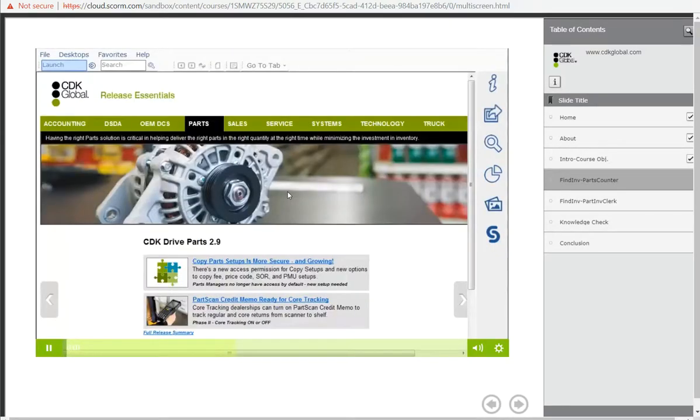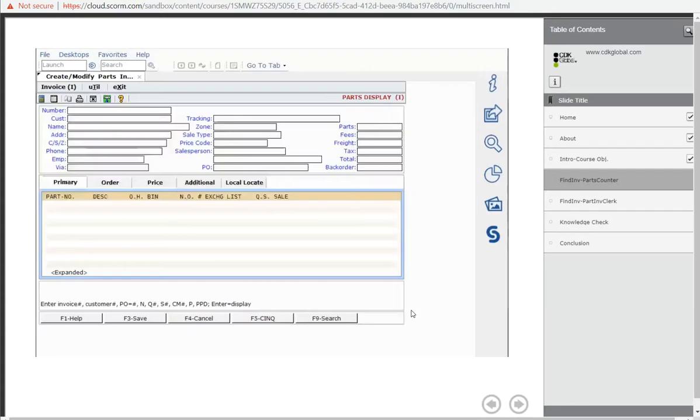Let's look for a part from the point of view of a parts counter person. We'll start from the Parts section on Release Essentials. In Launch, we type I to begin. After typing I, press Enter. Now we're in the Parts Display screen.